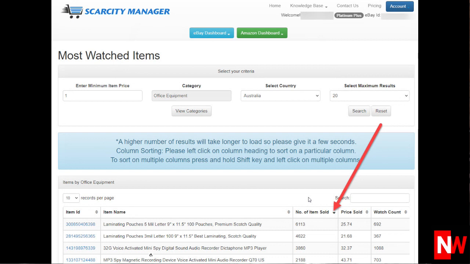Next, sort the data. For this demonstration, I've sorted by number of items sold. To do that sort, you simply click the little black arrow next to where it says number of items sold, and that's it. Now you can see all the items that are sold in that category, sorted by which one has sold the most. In this example, you can see the laminating pouch is the #1 selling item in this category with 6,113 sold.